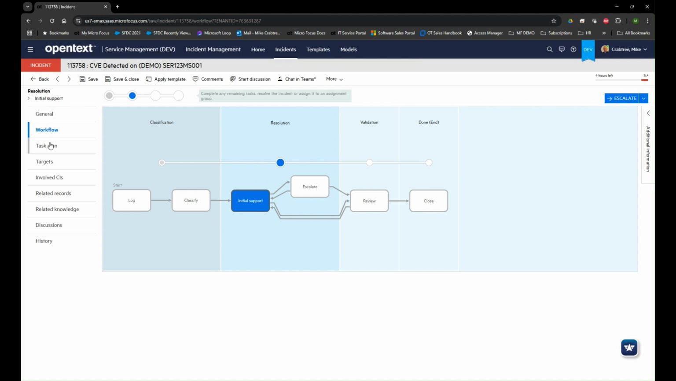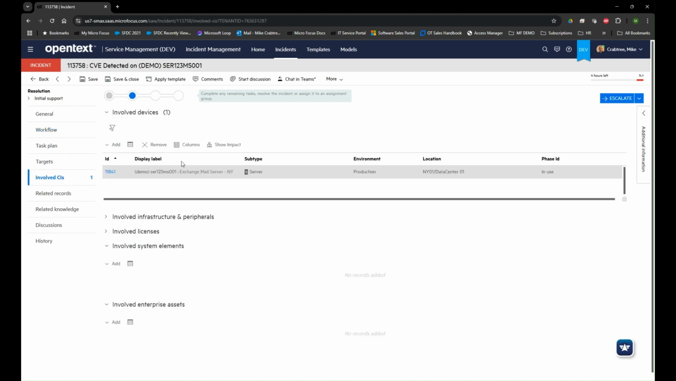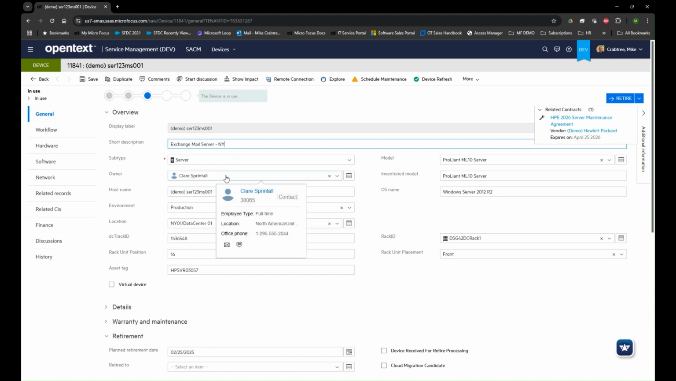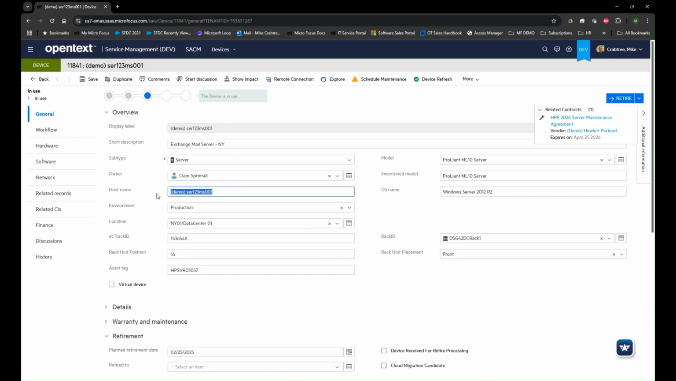What I've also got down here, though, is a concept called related records and the involved CIs. So in particular, I'm going to look at the involved CIs. And we have the detail about that specific server that was in the CI detection in the description earlier. I'm going to click through on this item here. Now we're looking at what we call service, asset, and configuration management. We're looking at the specific device that's related to that incident ticket that came through. And if you'll notice here, I've got details about the owner and her location and contact details. We have the host name that came in.